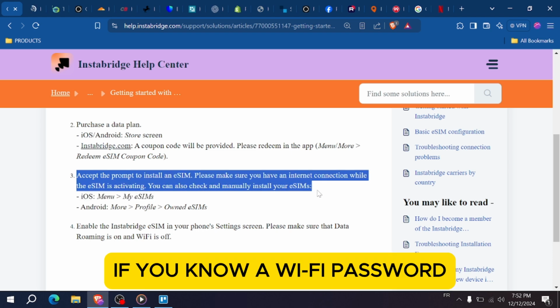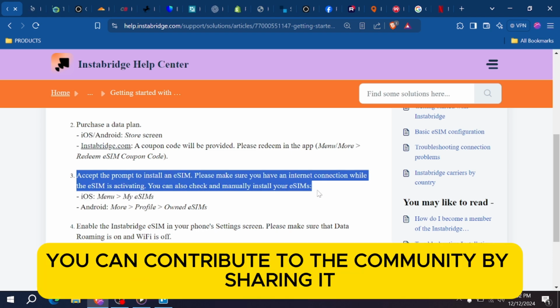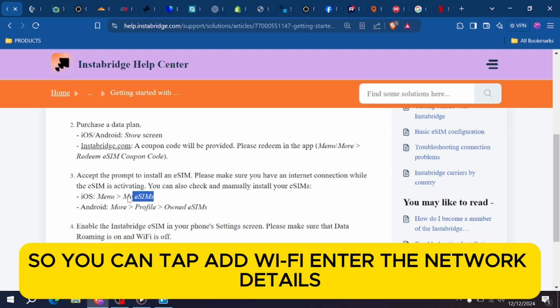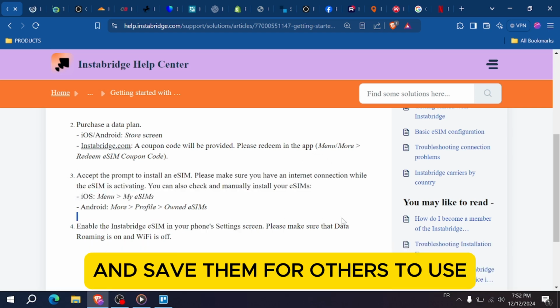If you know a Wi-Fi password, you can contribute to the community by sharing it. So you can tap Add Wi-Fi, enter the network details and save them for others to use.